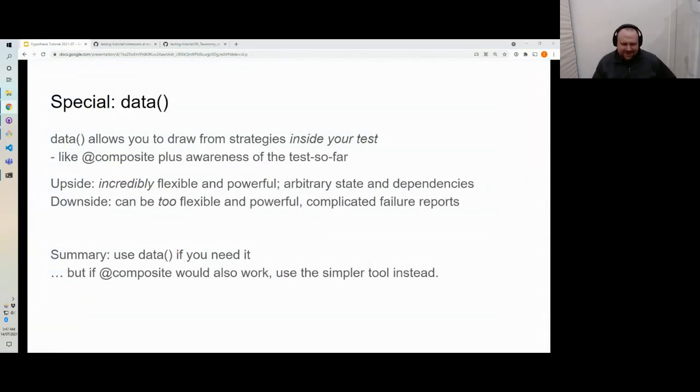The data strategy is basically like composite, but it gives you the draw function inside your test. So this is like the most powerful possible thing to do with hypothesis. It's incredibly flexible, and it lets you decide what data you need based on the behavior of your test so far. The downside is that it's super flexible and powerful, maybe more than you need, and that means that the error reporting gets a little more complicated. So use data if you need it, but if composite would work, do consider just using the simple tool first.